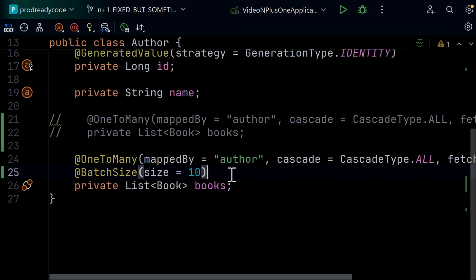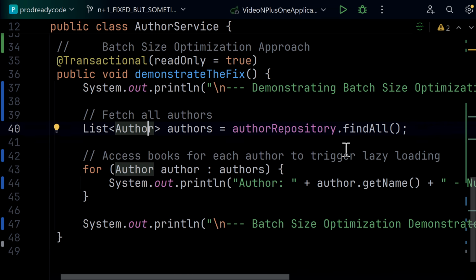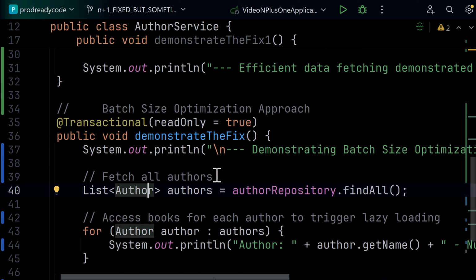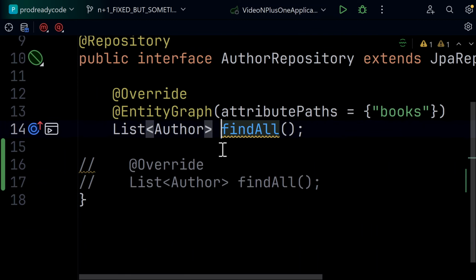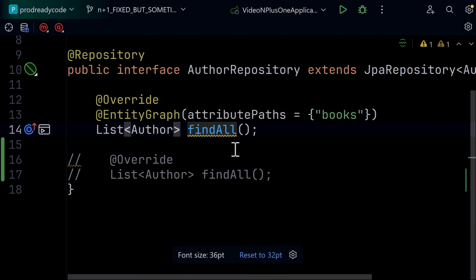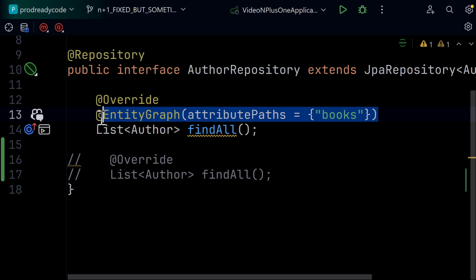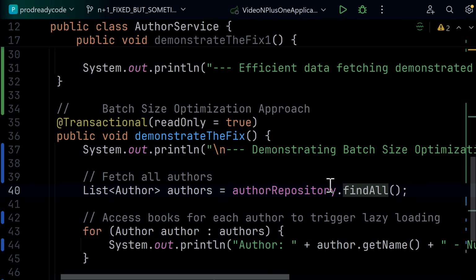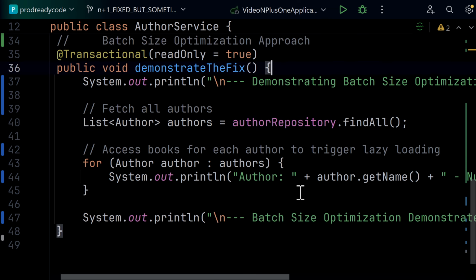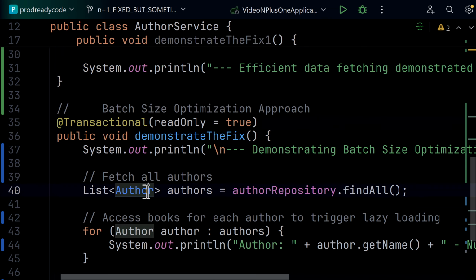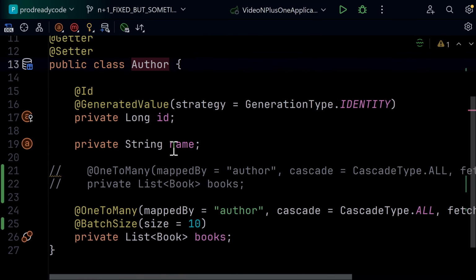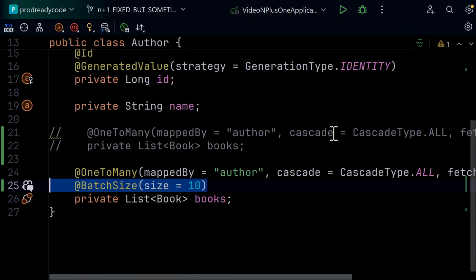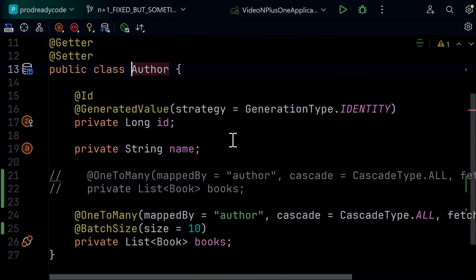And the difference also is, for making it in one go, you need to add annotation entity graph to the repository, and you need to add explicitly method. But if you're adding batch size, then you don't need to do anything. You just need to add to the entity the batch size annotation. That's kinda can be easier.